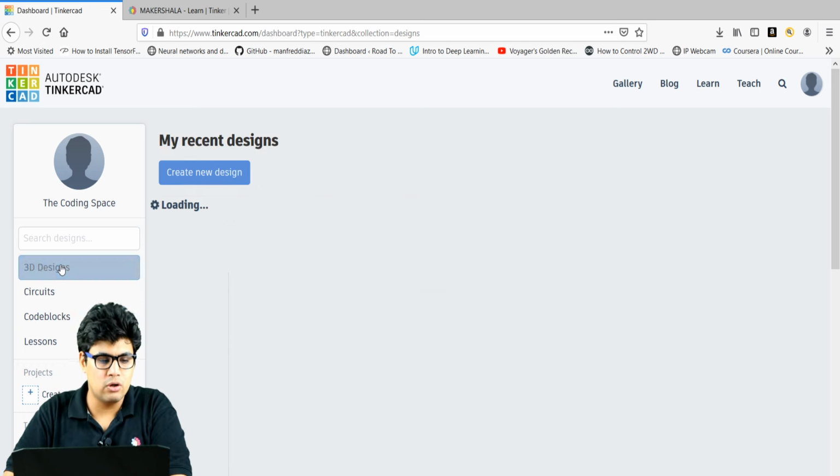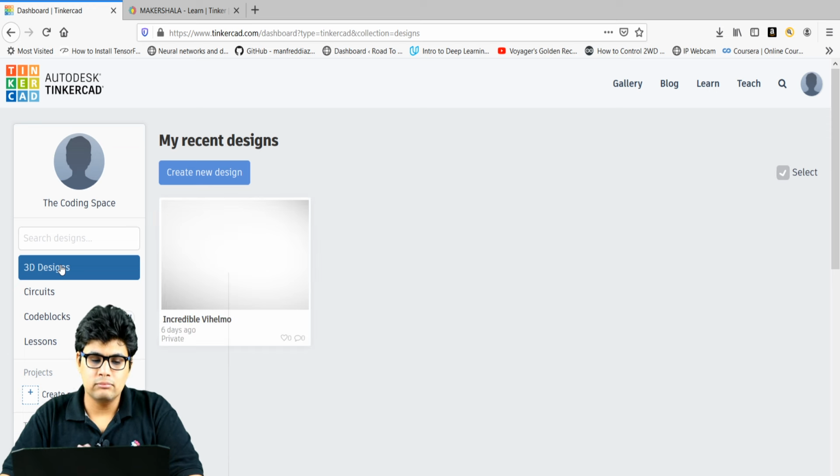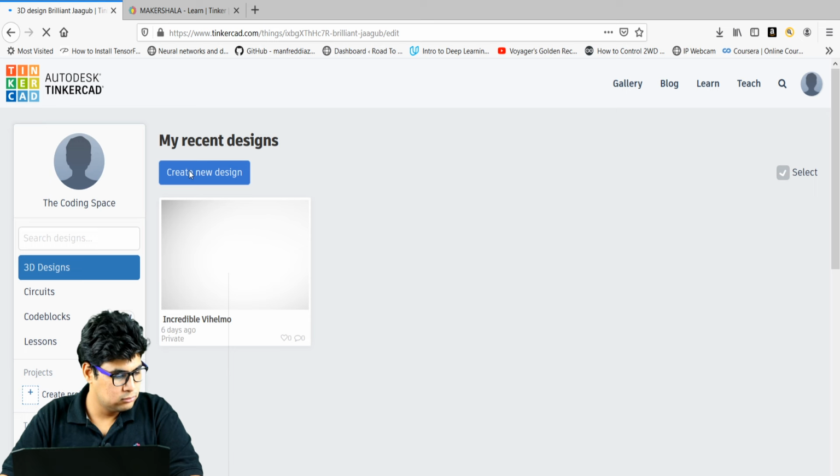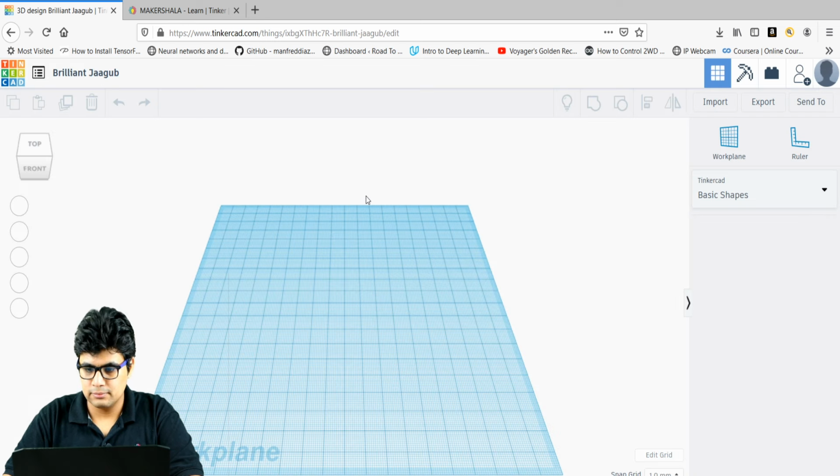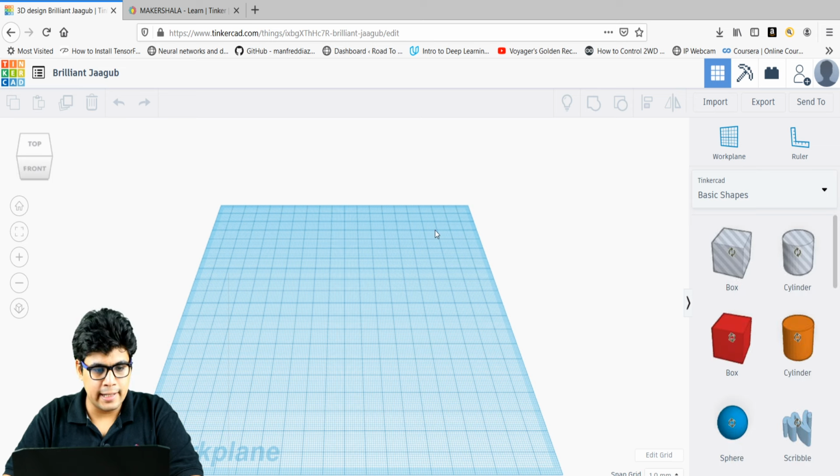So you just click onto 3D design, and here you can see all of the designs which are made by you. And then if you click onto this create new design, this will open your Tinkercad canvas where you can design things. So here this is our Tinkercad, this is our canvas or the workplace, and here we can see all of the commands which we can use.